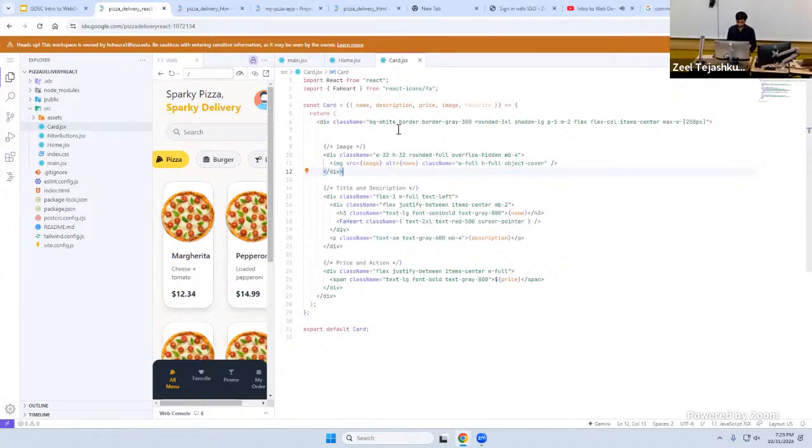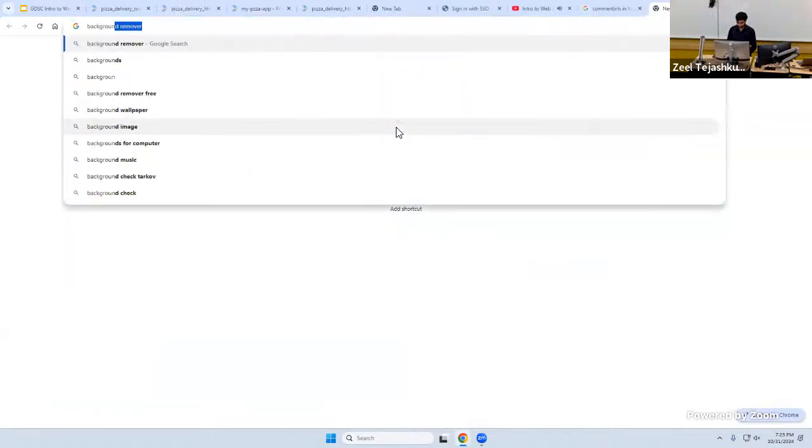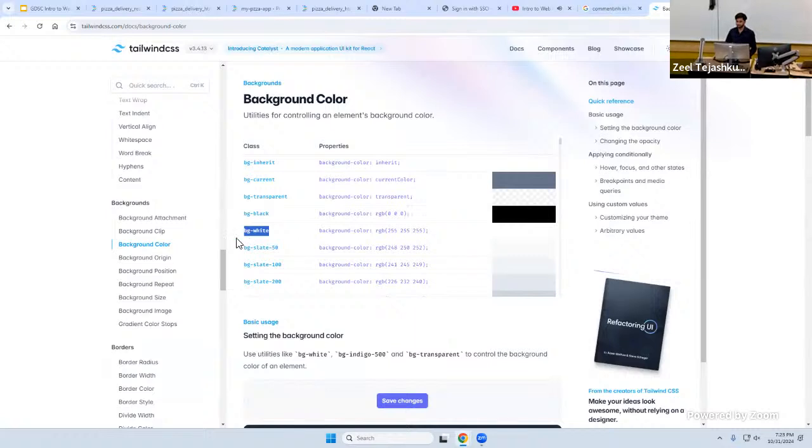So all I did was I went to Google. I said, background in Tailwind CSS, right? Now it tells me how to write BG white. So I know that if I just do BG dash white, it will give me a white background. This is basically that class, and this is the actual CSS property.